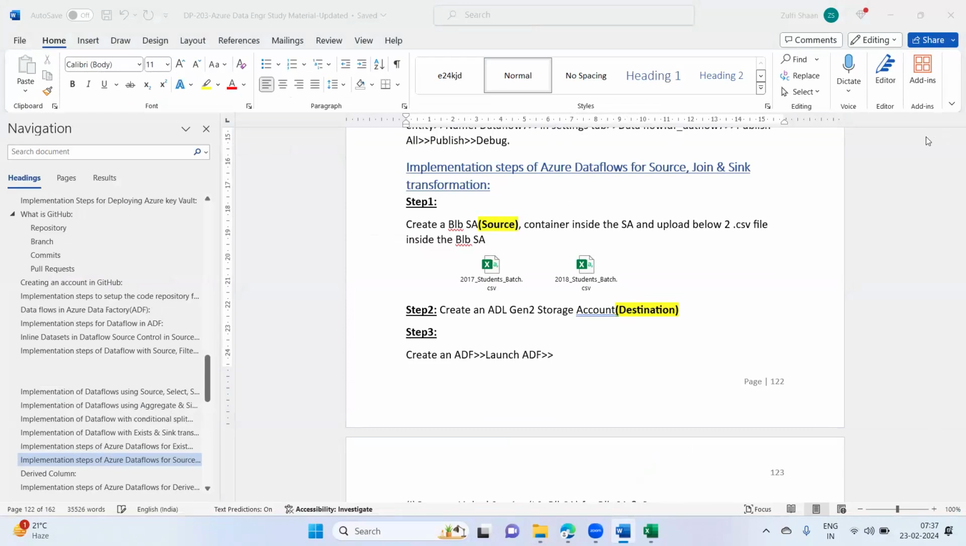All right, guys. So we'll see today the different types of transformations, and that is joint transformation. So what is this joint transformation? Here in joint transformation, whatever the joint we are giving, we can give any type of joint. We can give left joint, full joint, right joint, cross joint, whatever it is.